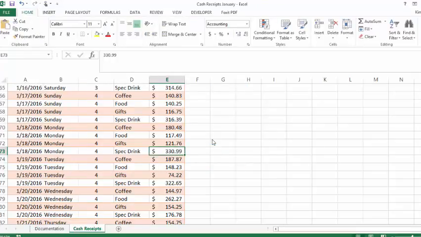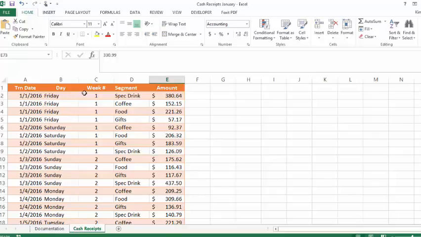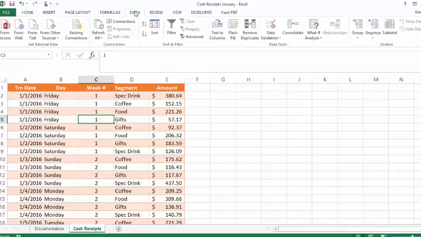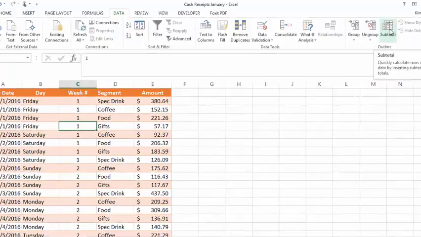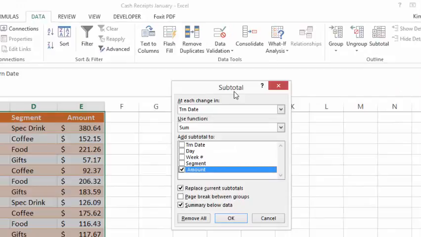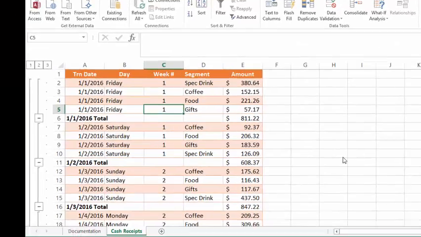The data is now back to a range, and you'll notice the filter buttons are removed. Now, click on the Data tab and click the Subtotal button in the Outline group. I'd like there to be a subtotal at each change in transaction date, and I'd like to sum up the amounts for each day. Make sure that Summary below the data is checked to show that subtotal, and then I'll click OK. Now you'll notice the subtotal appears under the January 1st transaction by summing up the amounts for that day.